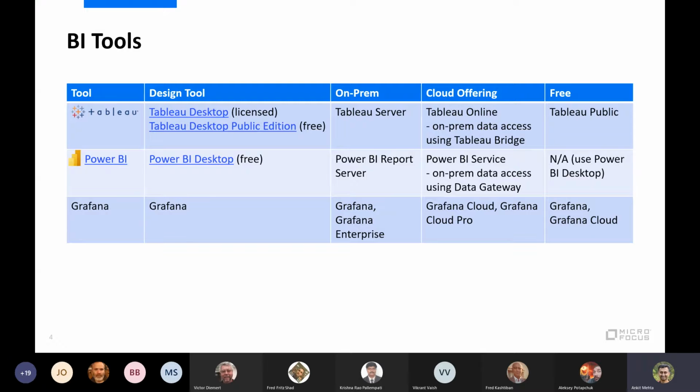That's one of the reasons why our labs for this session only include Power BI Desktop and Grafana. The Tableau Desktop licensed version has a trial period of about 2 weeks, I think. But beyond that, it doesn't let you continue using it unless you buy the license.